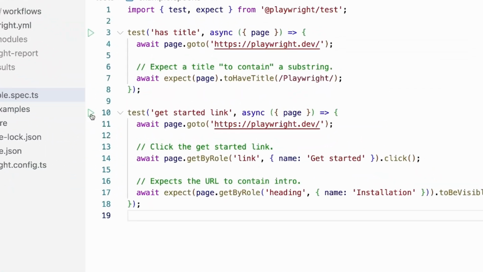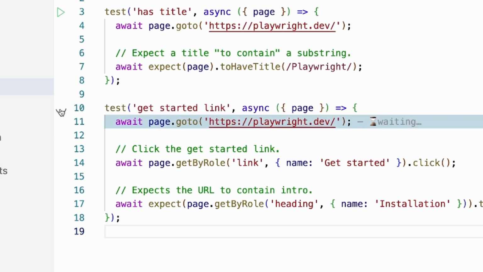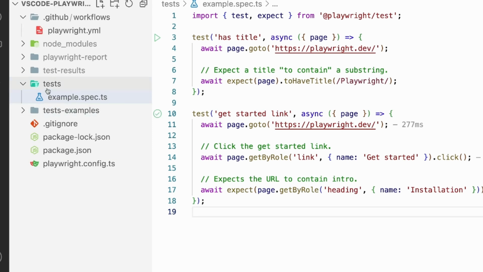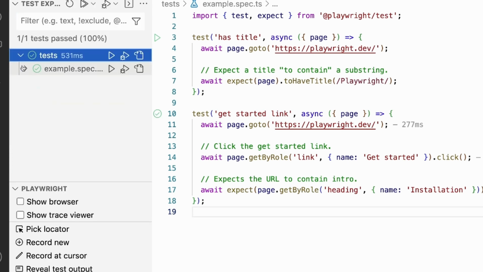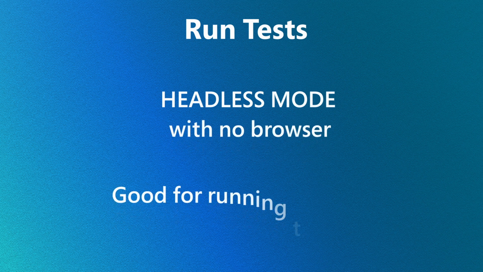Now that we understand what our test does, let's run it by clicking the green triangle next to the test name. As you can see, the test passes. However, we didn't visually see anything. The tests are running in headless mode, meaning no browser window is visible, which is exactly how your tests run on continuous integration when running on each commit and pull request.